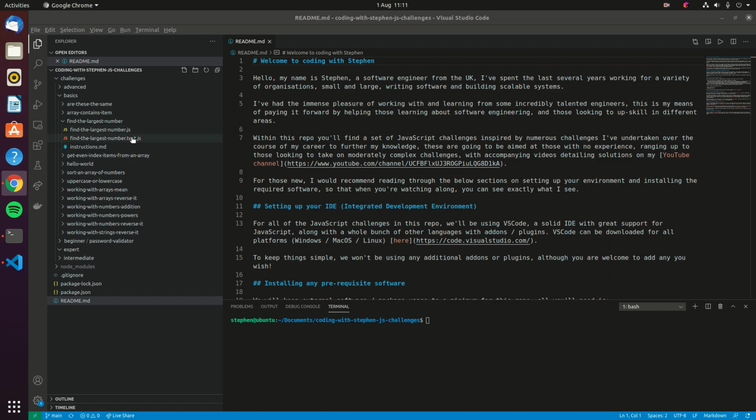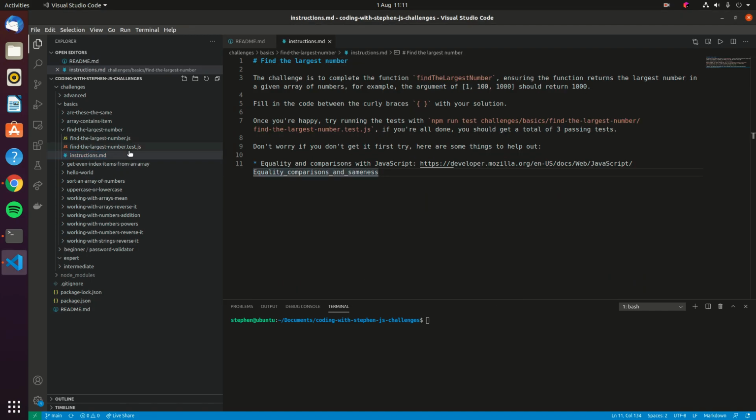We'll find the Find the Largest Number challenge within the basics folder, and we'll run through the instructions just to see what it is that we're going to need to do. We know that we're going to have a function called findTheLargestNumber, and what we need to do is ensure that the function returns the largest number in a given array of numbers. For example, for the argument of 1, 100 and 1000, it should return 1000 as that's the largest number.